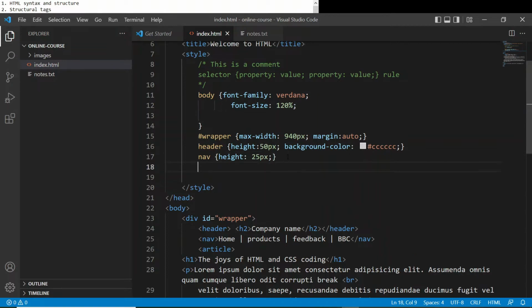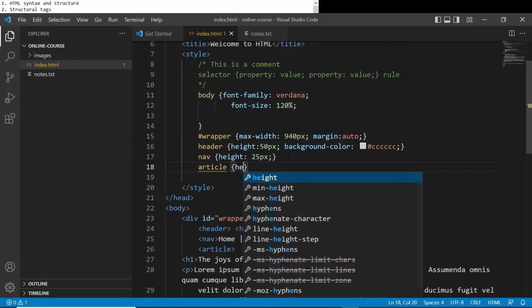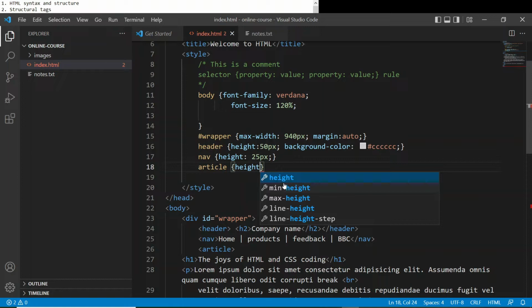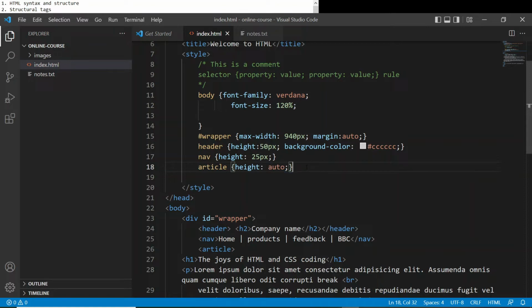And for the article, now of course the height of the article is going to depend on what type of things is written into it. I'm going to give it a height of auto. So the height will be worked out according to the content that is there.